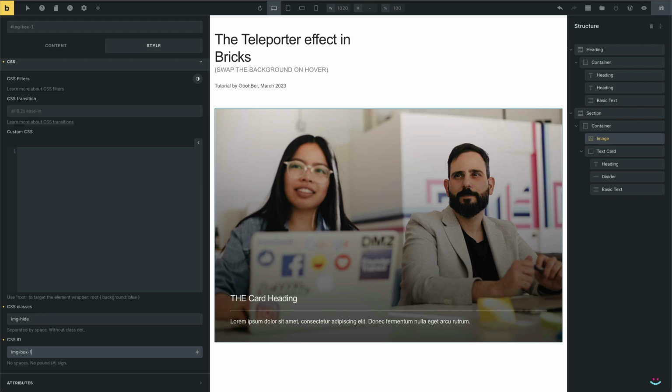All right, let me briefly explain the idea behind the teleporter changing images. So the idea is based on two different custom CSS classes that should be toggled simultaneously when two mouse events occur, the mouse enter event and the mouse leave event.